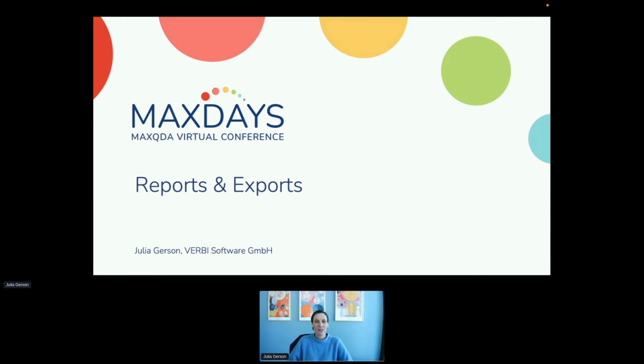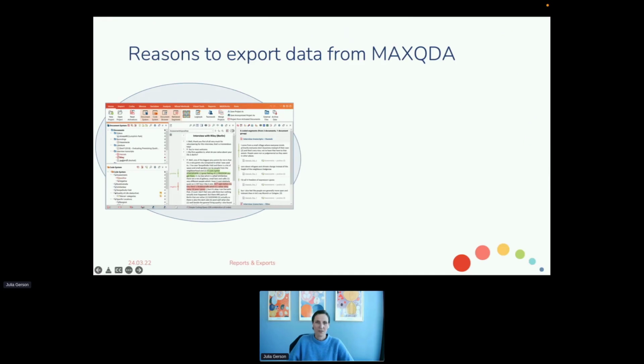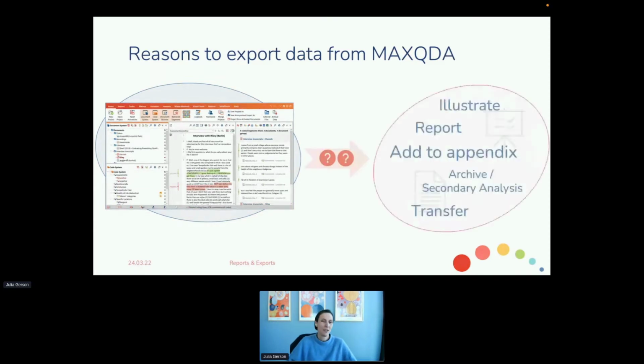Let's get started with the question, why would you export the data? I mean, you have everything that you need in MAXQDA to import, to code, to annotate, to retrieve, ask questions of your data. You can pull up tables, visual tools. But of course, all of these things need to, at some point, make their way into a report, a presentation. Maybe you have a thesis that you need to hand in.